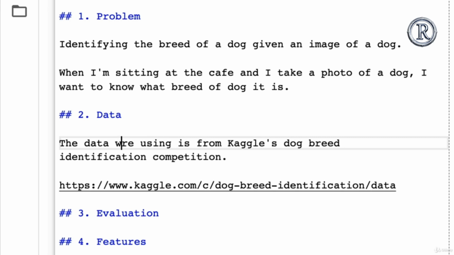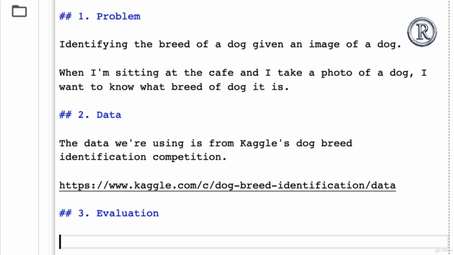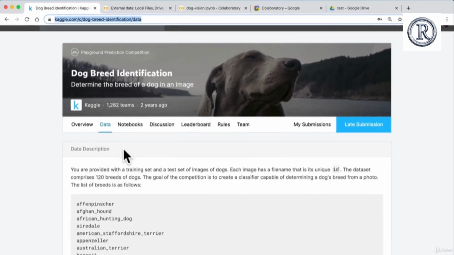Evaluation. What is our evaluation? So in our head, I want you to think about this before we even look at Kaggle. Because we're working in classification, what is a good evaluation metric for how well our dog vision is performing? Well, one of the default metrics for classification is accuracy, right? So if we could get it pretty accurate at predicting what dog is in a photo, that's a pretty good metric. But let's see what Kaggle says.